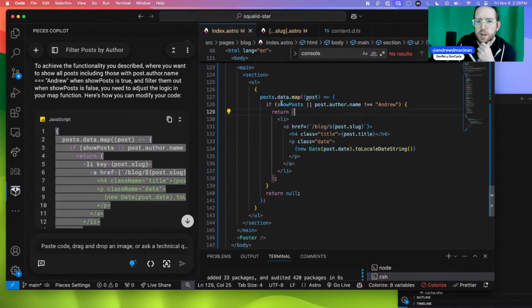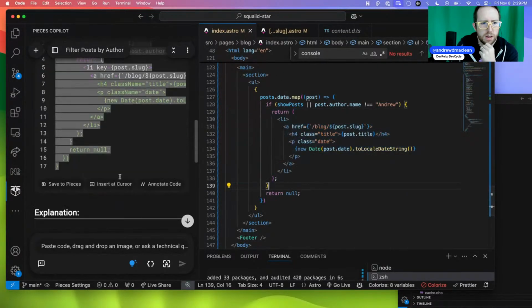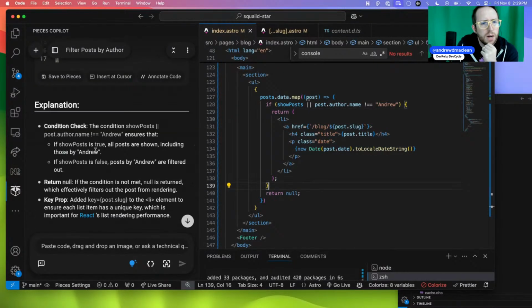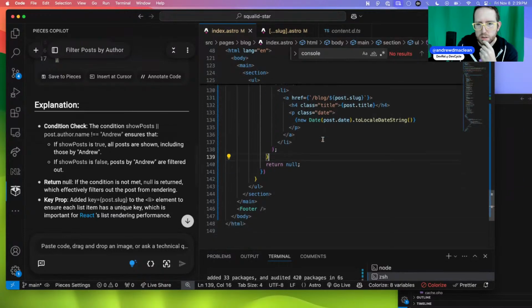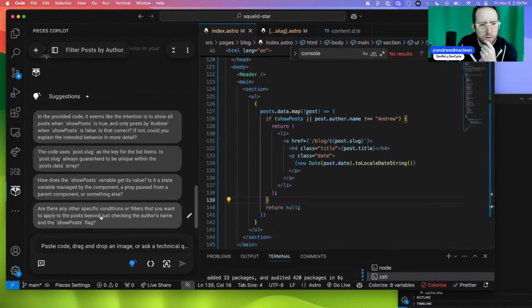All right, so what we're doing here is if show post is true and post author name does not equal Andrew, return this, otherwise return nothing. Oh no. Sure, if show post is true, all posts are shown, including those by Andrew. If show post is false, post by Andrew filtered out. No, so this returns nothing if show posts is false.